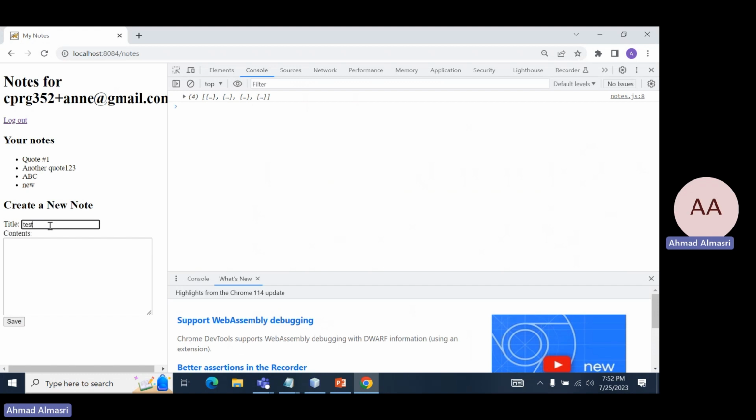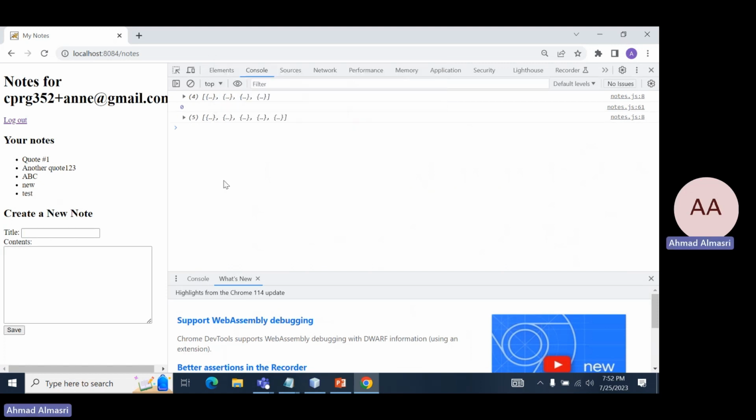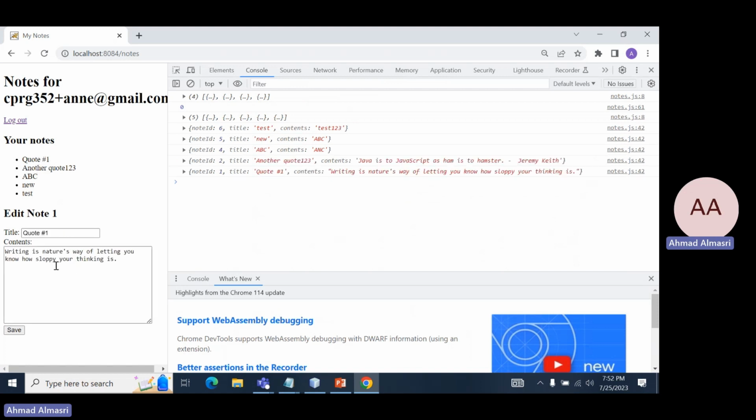Let's say here test, and then test 1, 2, 3, and save. And if you can see here, this is the newly created one. Remember, now if I want to, for example, edit this one, I can edit it and say save.